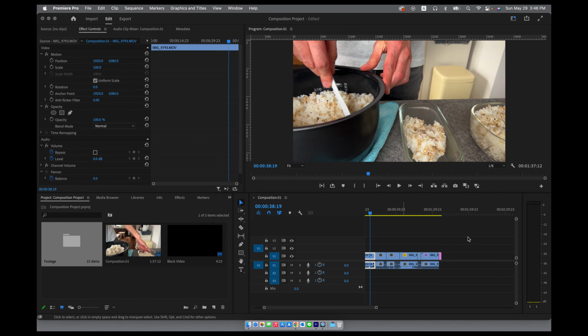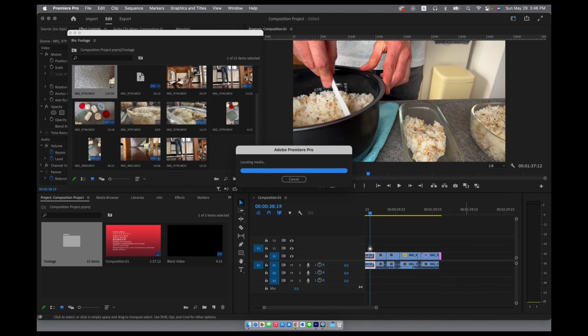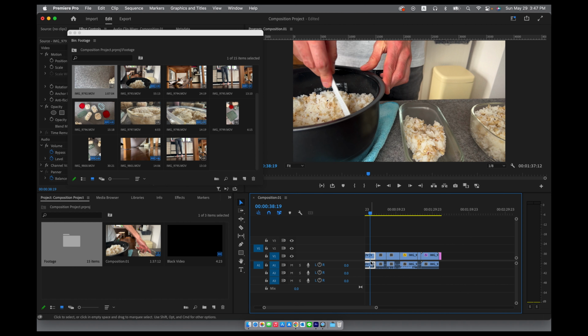And now when I go back to Premiere, it's confused again. But since I moved it into the same folder that all the other clips were in, it searched that folder first and it found the clip. So it was able to relink automatically.